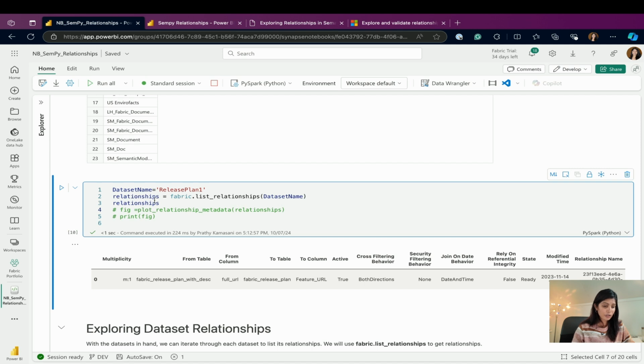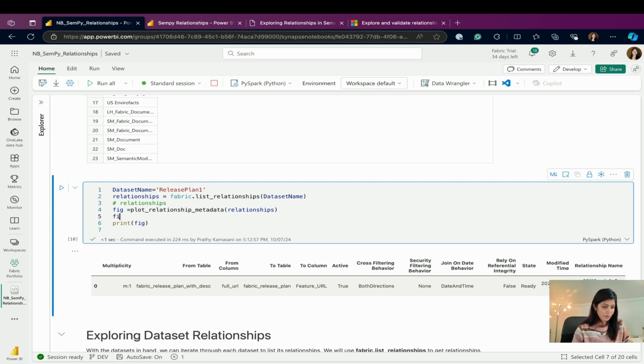The next thing I wanted to do is plot that relationship. First, let me see what the output would be. Instead of printing the output, let me just display it.